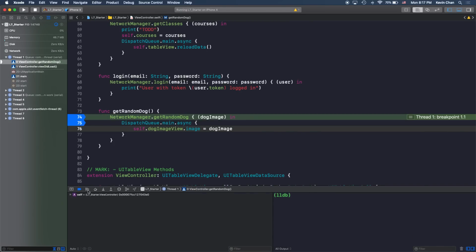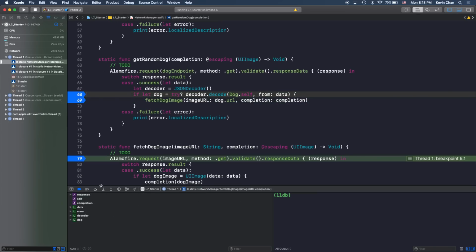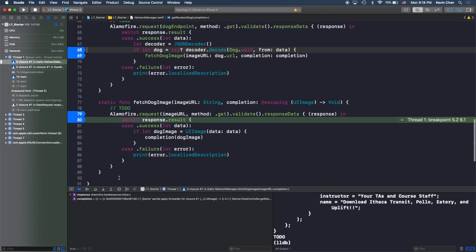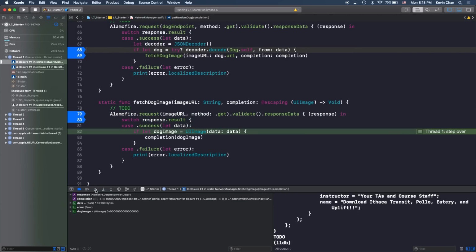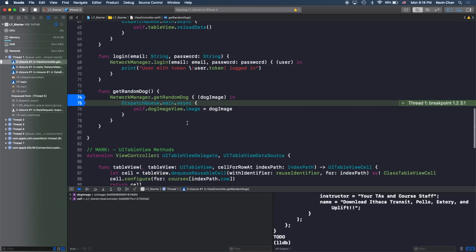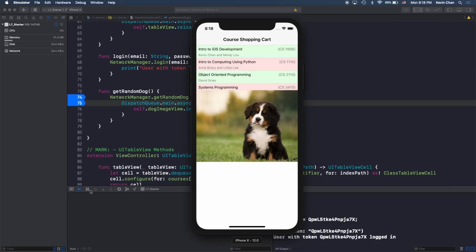So we call get random dog. It goes in here, and then we call fetch dog image. Fetch dog image makes the request. We come back, and then we try to convert it into a UIImage. It succeeds, and then we call completion, which when we pass it in, is just this block. So it comes back to this block, and then we update the imageView.image to be the dog image. So we run this. You see the dog image. So now we have a dog image.